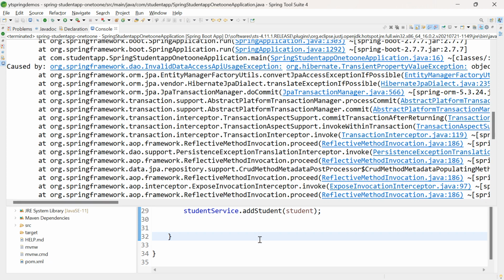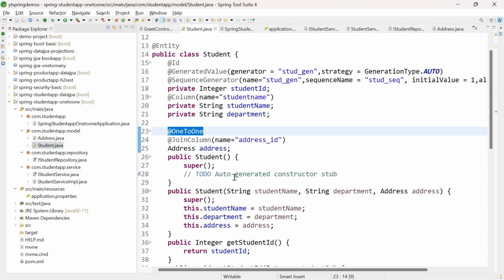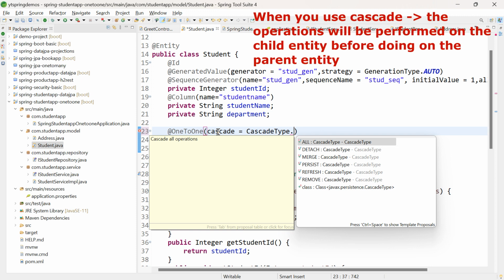How to resolve it? For that, we need to use an attribute called cascade. Go to the student class, together with that @OneToOne, add the attribute cascade equal to CascadeType. This CascadeType is an enum. It has got a set of values: all, detach, merge, persist, refresh, remove. When you say all, whatever is done on the parent entity will be done on the child entity.